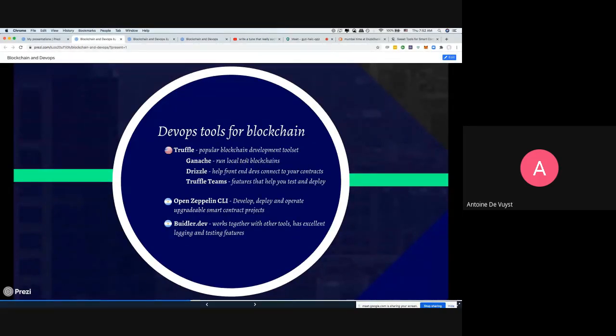So a local blockchain is basically a test blockchain that runs on your computer. And a public testnet is a testnet that you can use for free that's accessible on the internet to everybody. So that's Ganache, and it lets you run a local test blockchain. Then there's Drizzle, which helps front-end devs connect to your smart contracts.